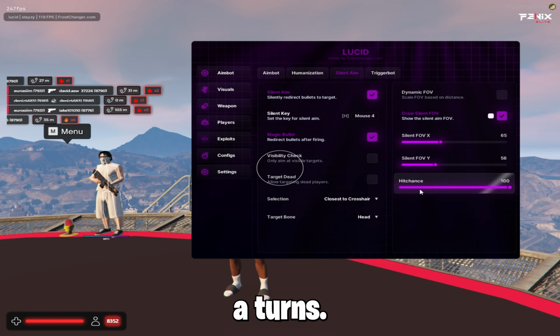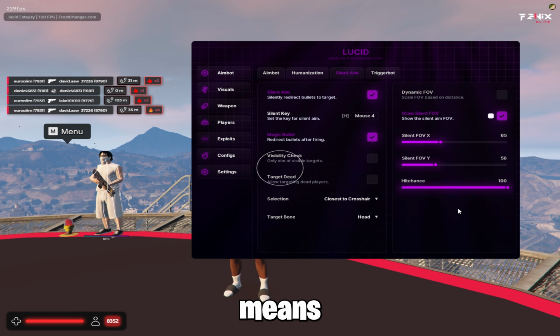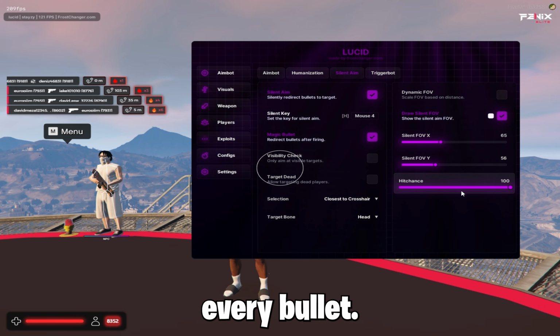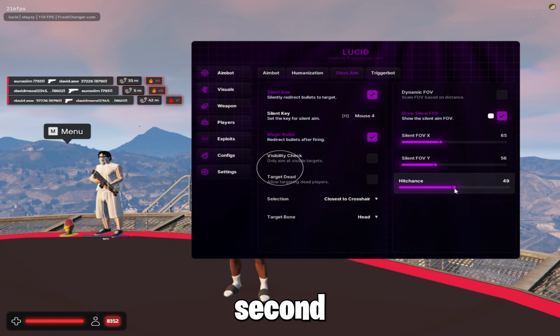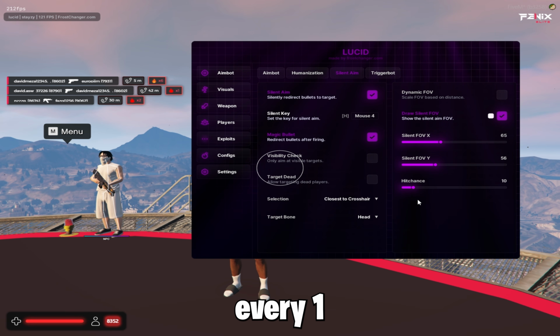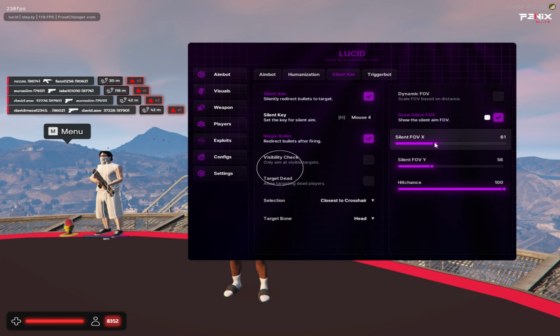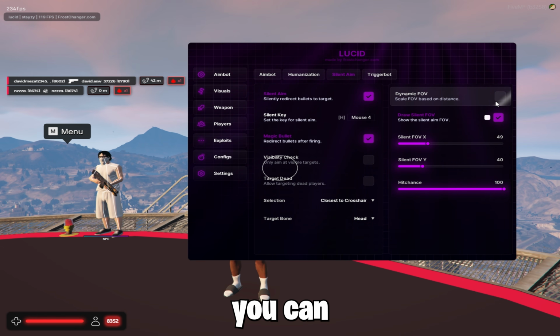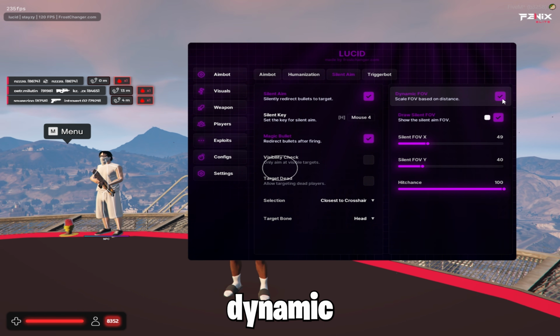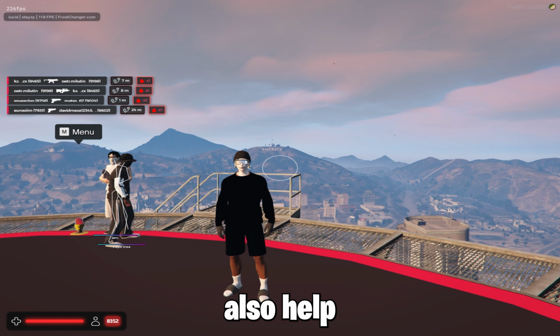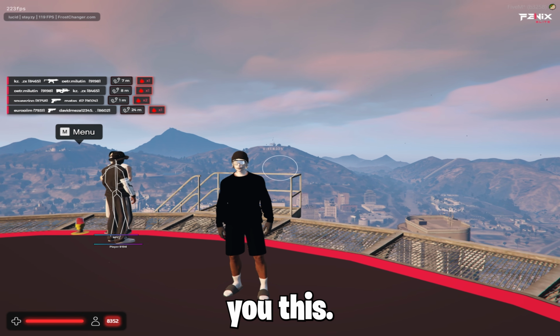As you can see, they have a hit chance, so this basically means if it's at 100, every bullet would hit. If it's at 50, then every second bullet would hit. And if it's at 10, every 1 in 10 bullets would hit. So you can customize it to be decently legit, I guess. And you can actually make great use of the dynamic FOV when using the silent aim. But I will also hop right into a game to show you this.